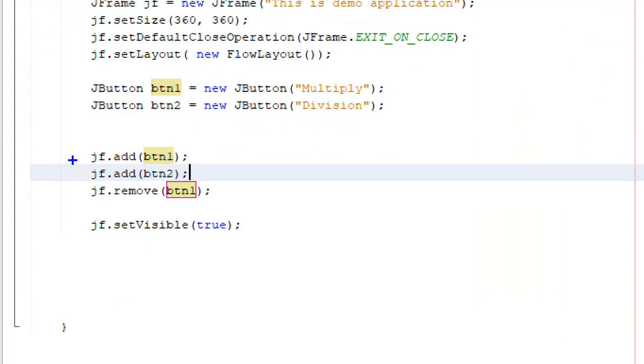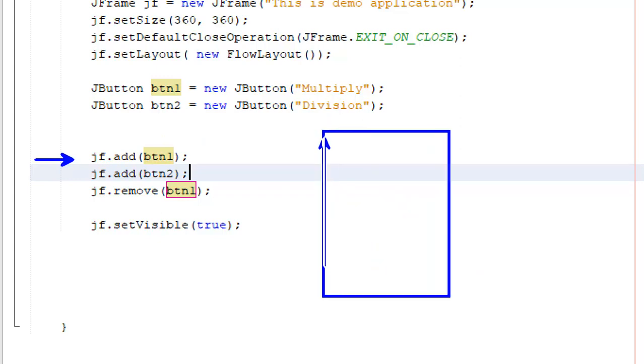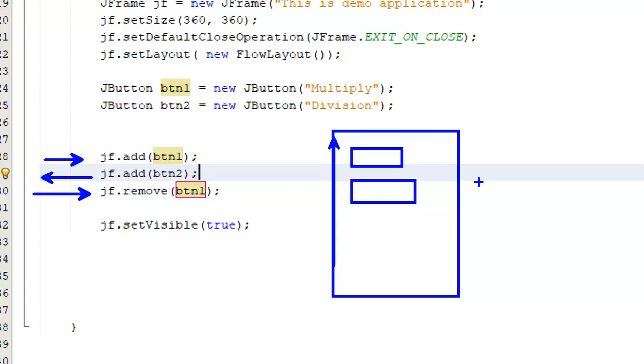Just to tell you something, when you execute this code, when the control comes here for the frame, it's going to add the button. So button 1 is added. Next it's going to add button 2. Then when it executes this particular line, it's going to remove this button. After that it's going to show the form to me.